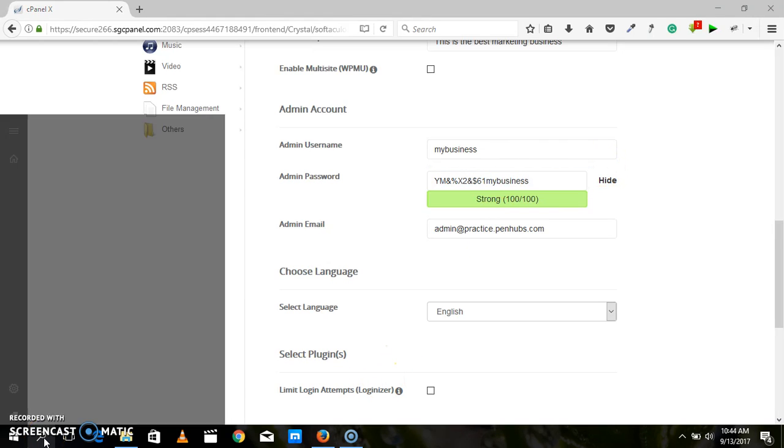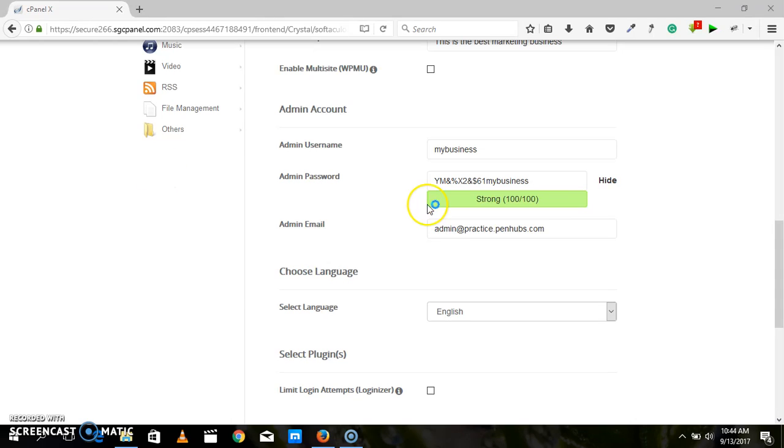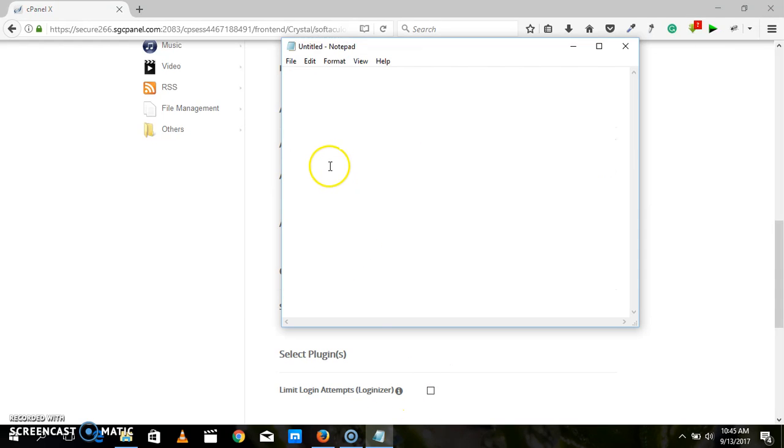So you can store all this information on your notepad. You'll be required to log in with all this information.